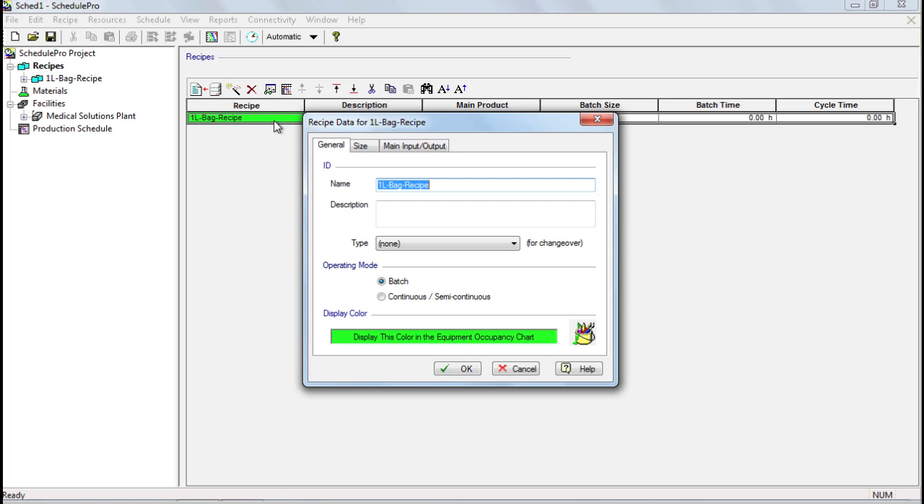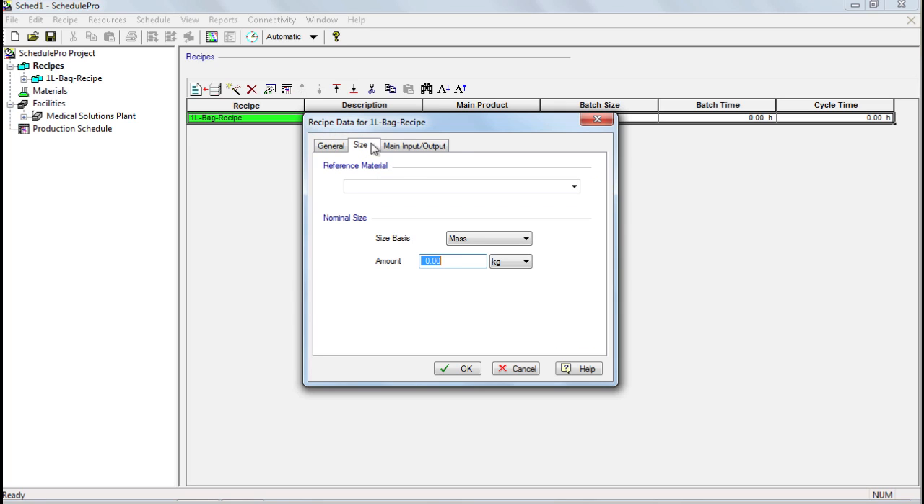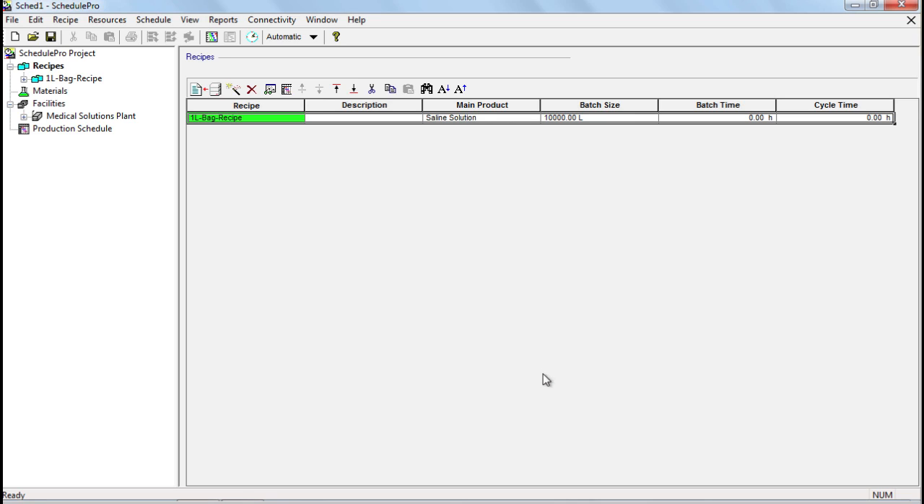To add batch size and reference material, for example, select the Size tab. Through the Reference Material section, you can specify your reference material. Saline solution for this example. Furthermore, through the Nominal Size section, you can specify your batch size. For this recipe, let's specify a batch size of 10,000 liters. We can now click OK to save these changes. Notice now that the recipe has been updated with the information that we just added.